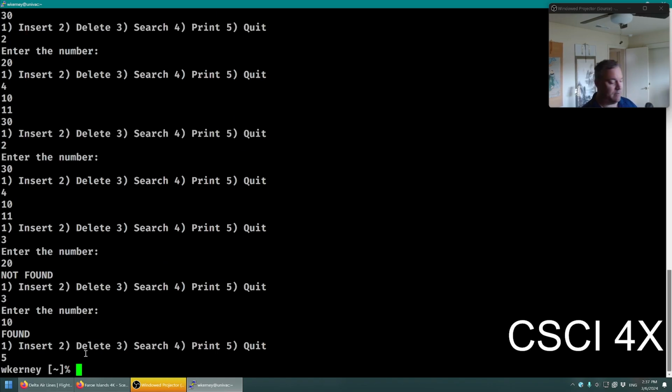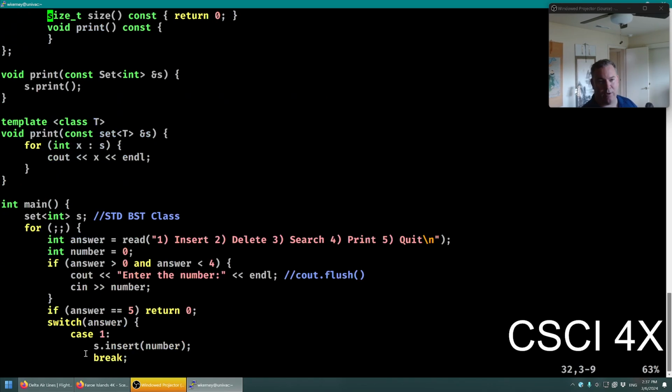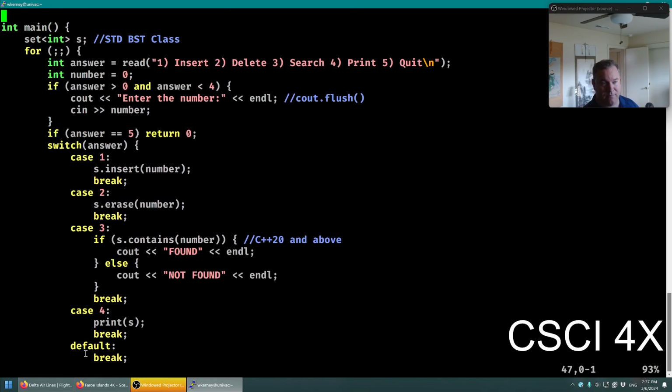Yep. So any questions about this? This is basically just using the standard template library. So the standard library has a BST class, and I'm just calling its insert, search, and delete functions. Any questions about that? Pretty straightforward. What we're going to do today is we're going to re-implement basically the BST class.